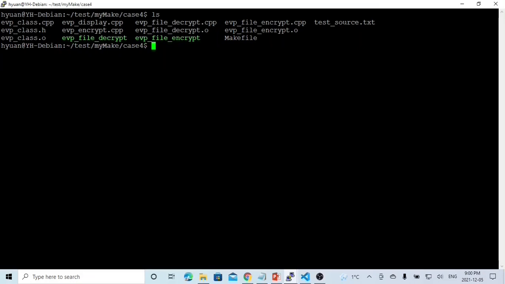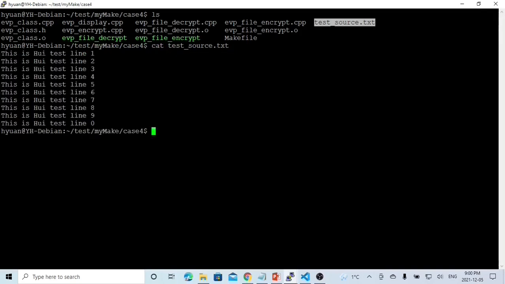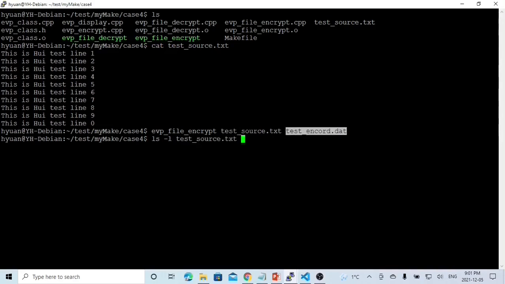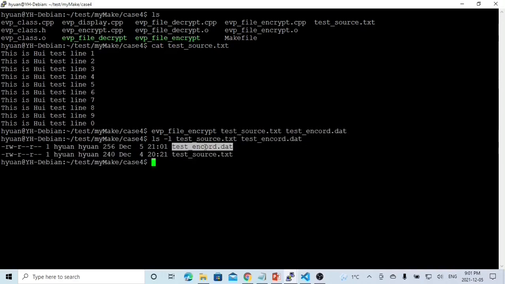In order to test, we create a test file called test_source.txt. Give it a test line 1, 2, 3, 4, 5, 6, 9, 0, and 10 lines. First, we encrypt. The source file will be test_source.txt. Output will be the encrypted file. Its name is test_encoding.dat. You can see how we generate this file.